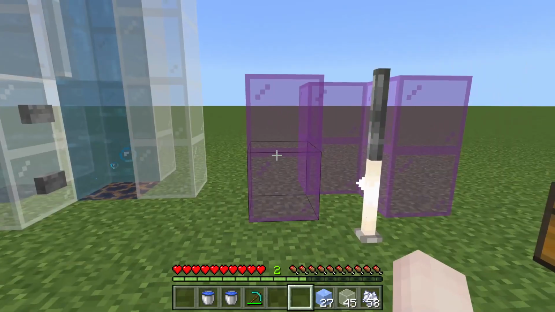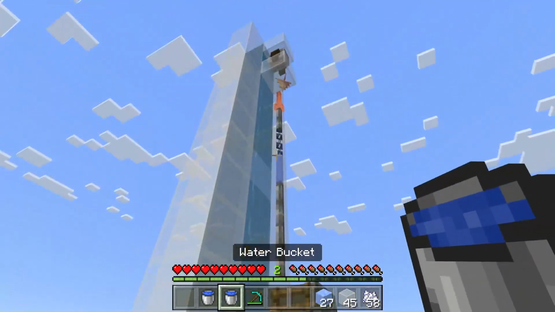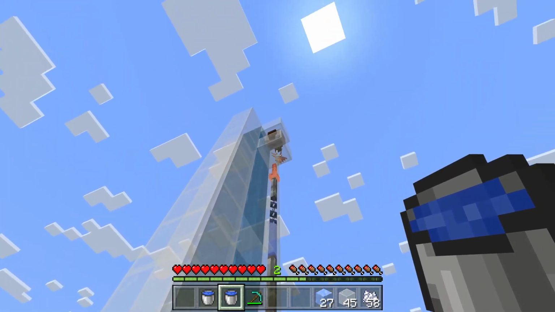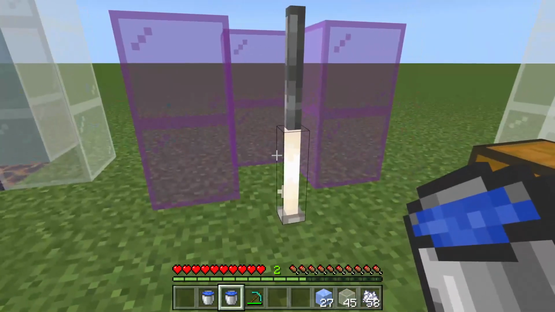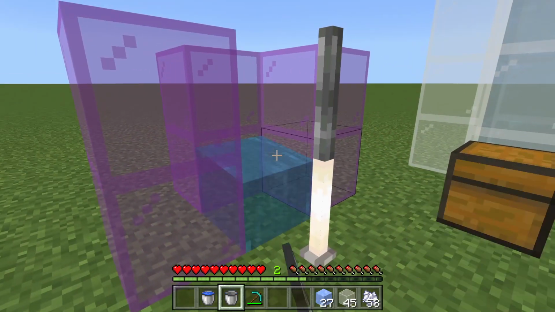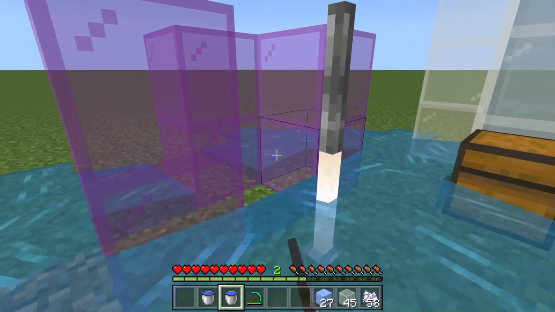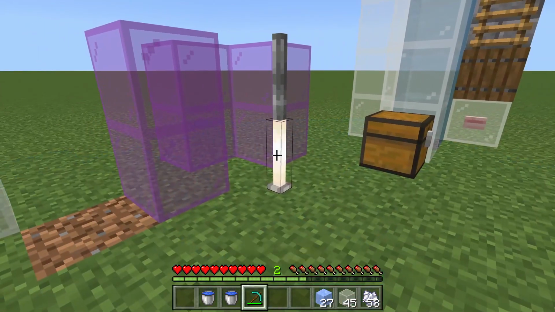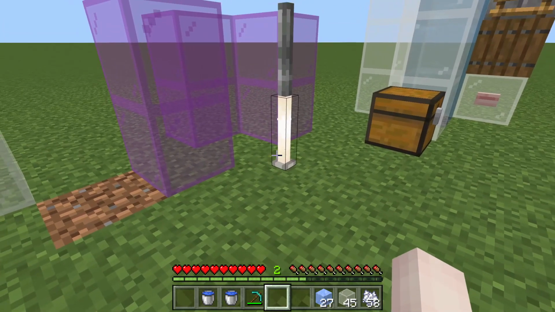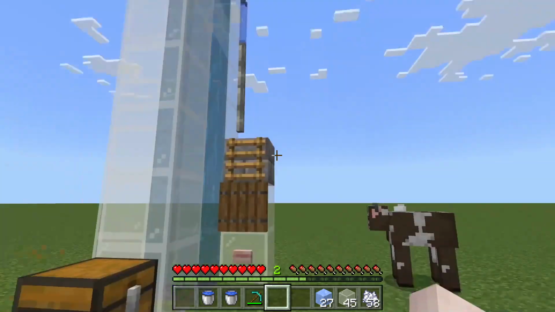Now, another thing you probably would have noticed here is that we've got lots of these kind of blocks. And you might think that an end rod might work for a water elevator to keep the water in, but it doesn't. And it doesn't work on Java either. And the difference between Bedrock and Java with the end rod is that on Bedrock, the end rod will stay there, but on Java, the end rod will get washed away.